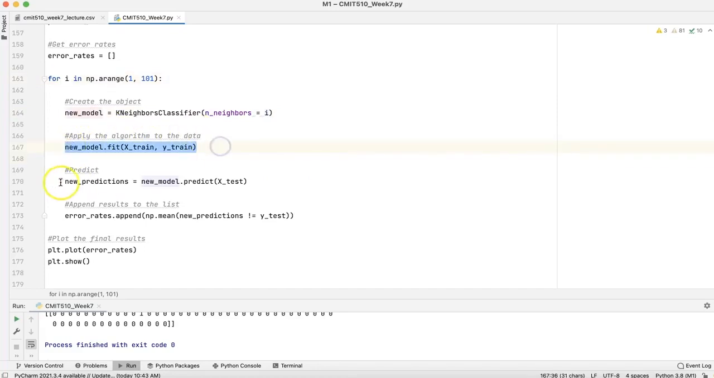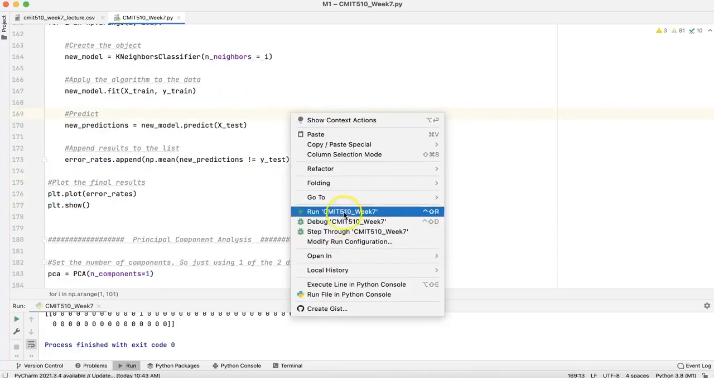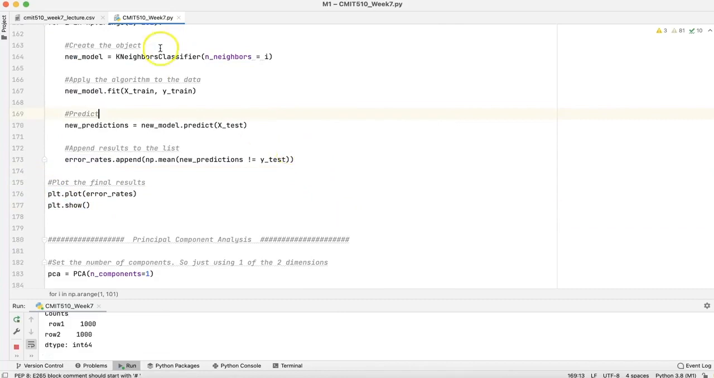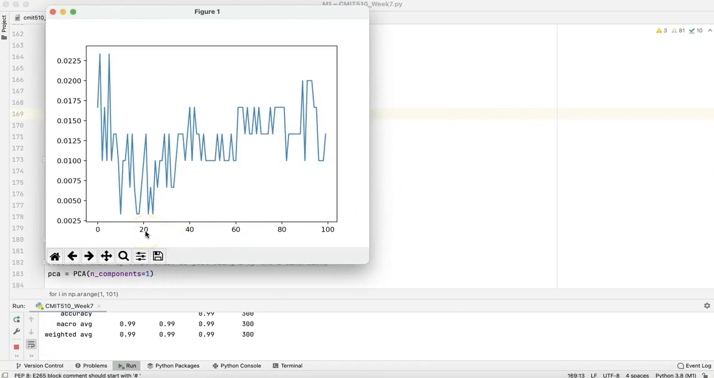It's going to fit. It's going to make predictions, and then it's going to get the error rate by taking the mean of the new predictions where it's not equal to y test. Otherwise, that's the same. And then I'm going to plot the new one. So when you look at the error rate, you can use the error rate model to determine the number of neighbors to use. So you want to use the lowest value, since there's several of them pretty close. I think 10, around 18, 22, 24 are all good values to use.